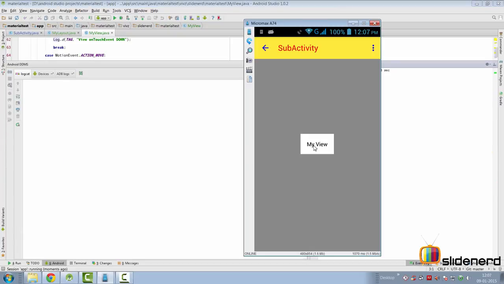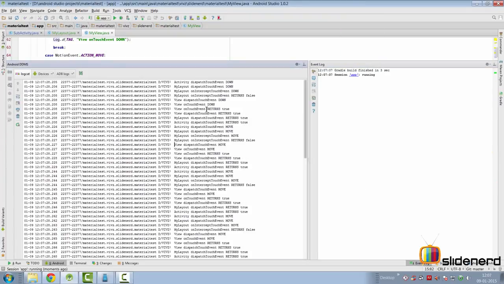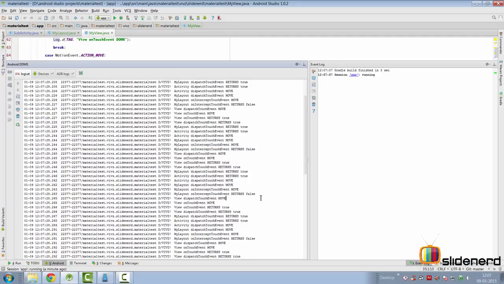Now when you go here and you tap on my view, you will see that the normal flow of events occurs. The layout's onInterceptTouchEvent is called here, which returns false. Again, if you go down to the further move event that we have, the layout's onInterceptTouchEvent is called here. Take a look at that. It's being called here for every single event that is being triggered out of our life cycle.